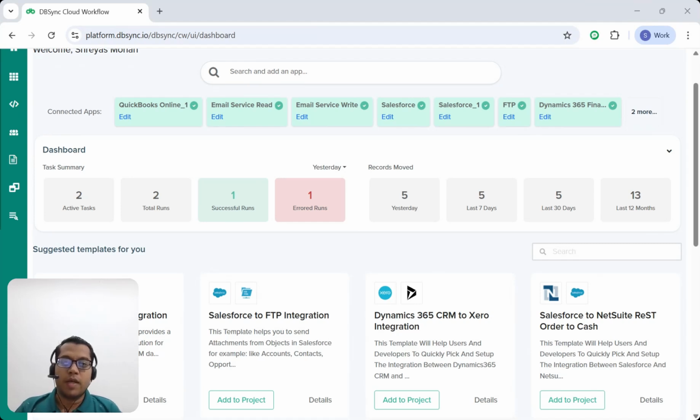So the Dynamics 365 CRM to Xero integration provides a robust and easy to use solution for synchronizing your financial and operational data between Dynamics 365 and Xero. It supports multiple object mappings. When it comes to Dynamics 365 CRM, we support objects such as accounts, products, sales order, quotes, and payments. On the Xero side, we support objects such as customers, items, invoice and invoice line items, sales quote and sales quote line items, and invoice payments.